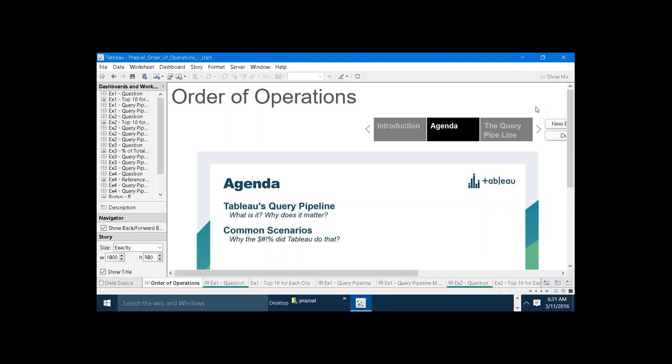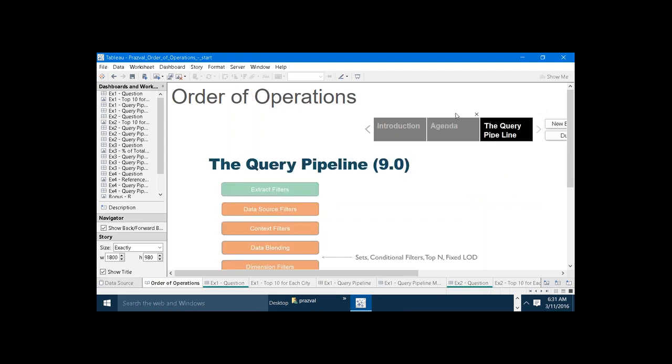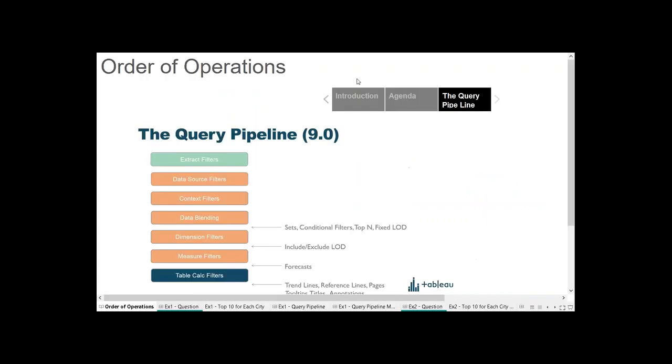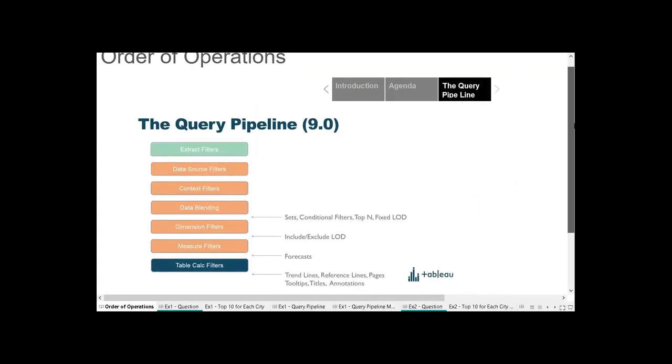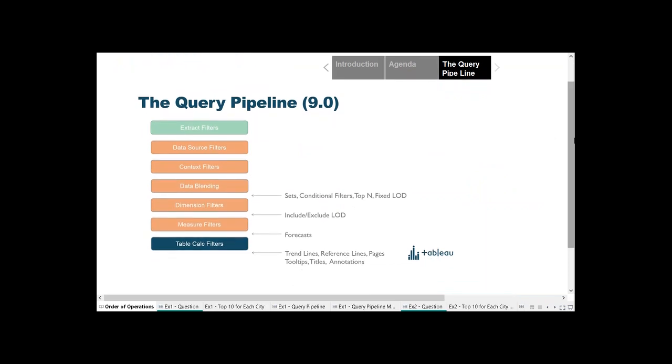If you take the complete query pipeline, the Tableau query pipeline looks like this. The Tableau query pipeline contains the complete objects. So if you define the filters, the filter which has the highest priority is the extract filter.